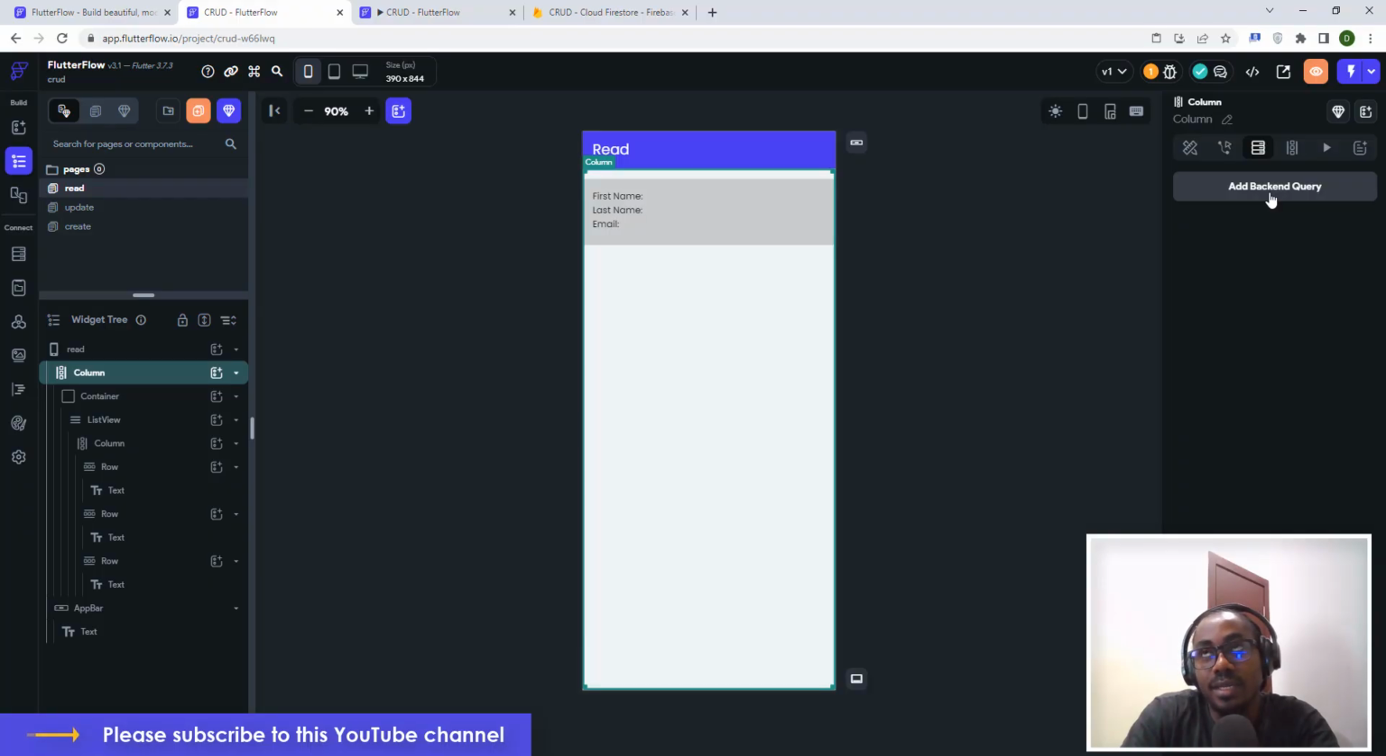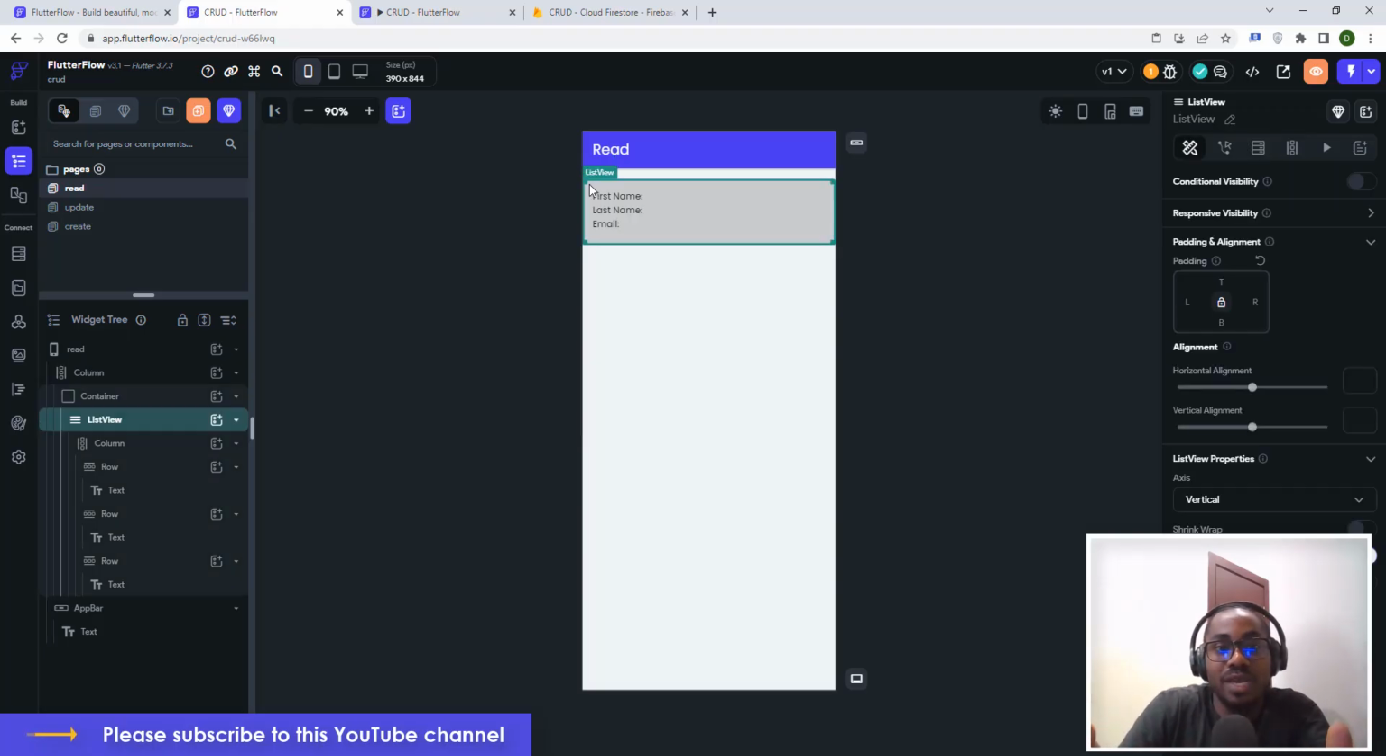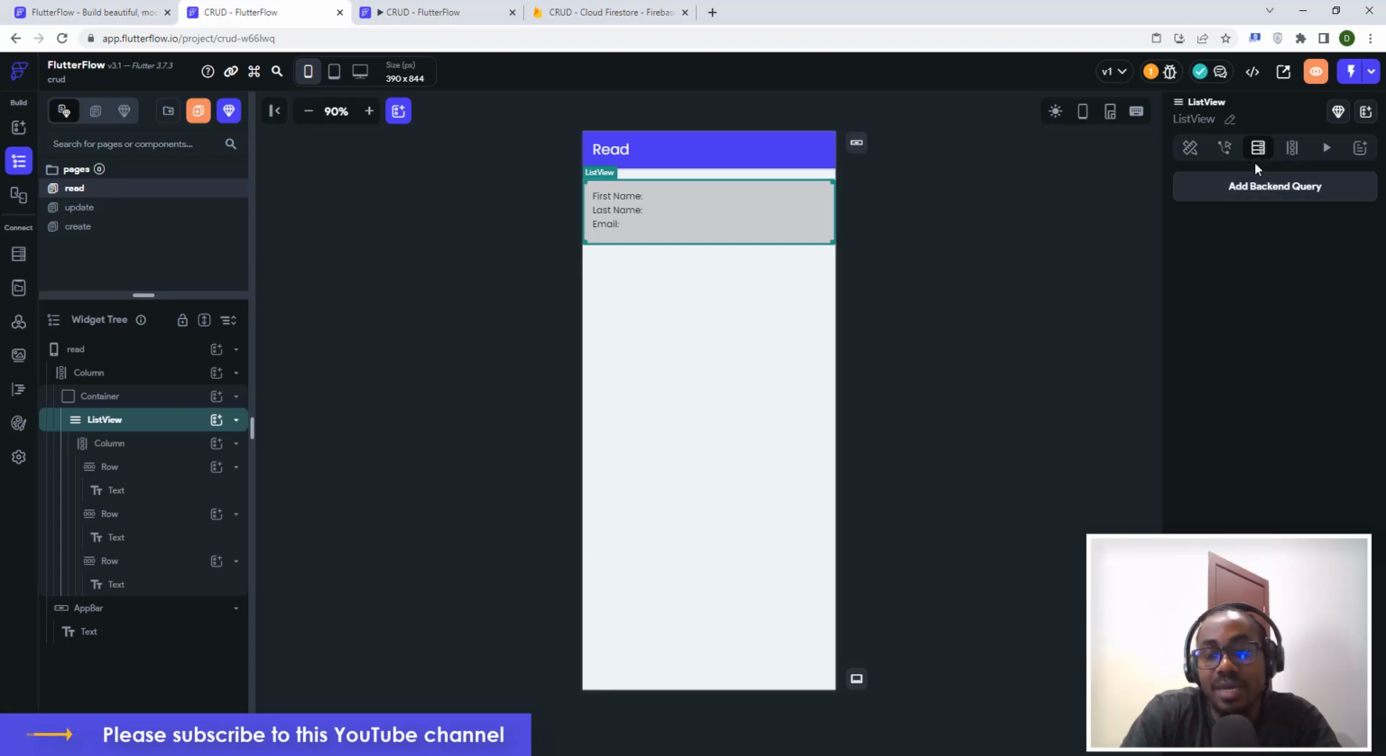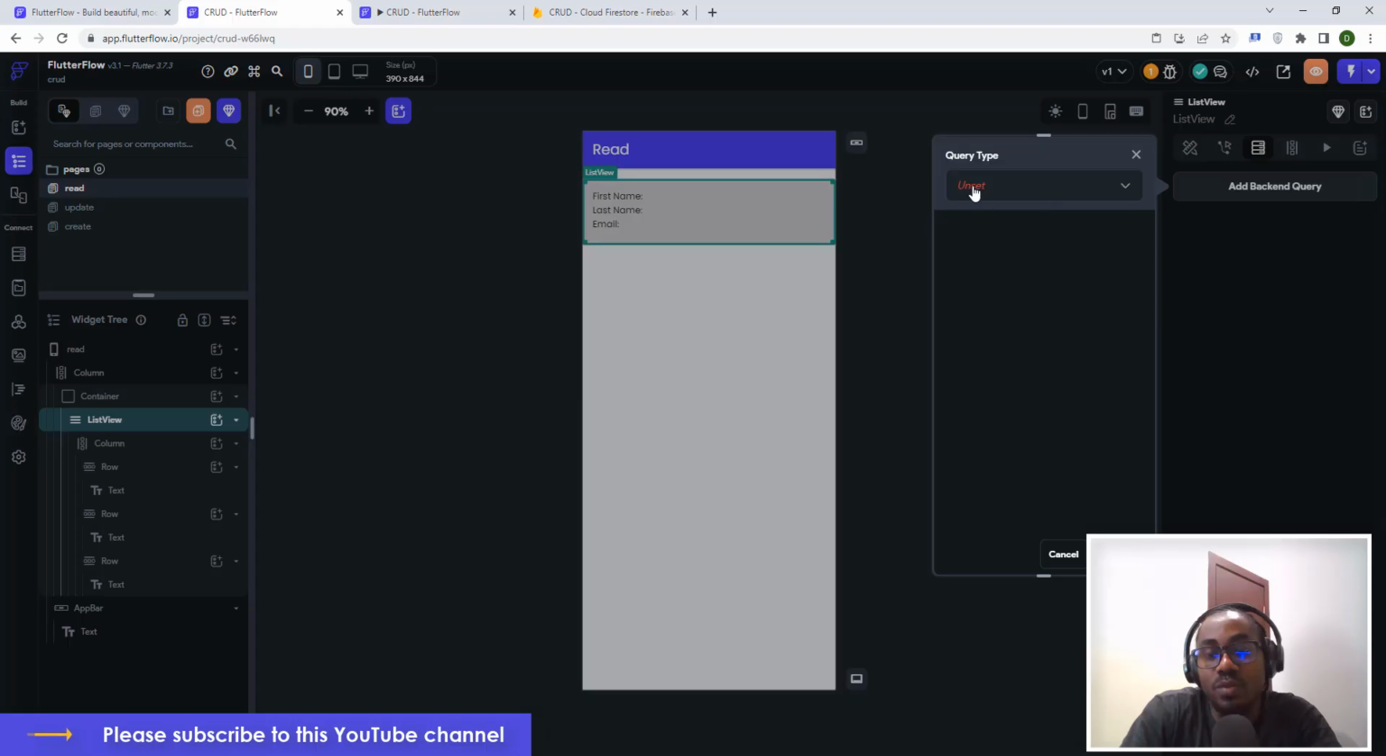If we do it like that, that works, but we're not going to query the column. Let's query the list view, because we want to show a list of things that we have in the database. So we click to query the list view. This is a list view. Then we click on the backend here and add a backend query. We'll choose the query type.